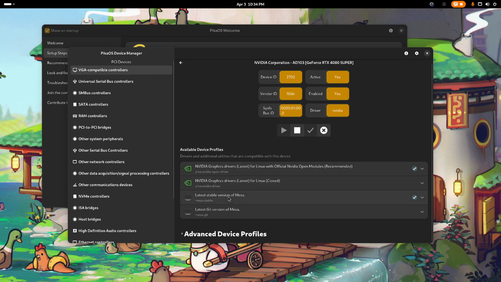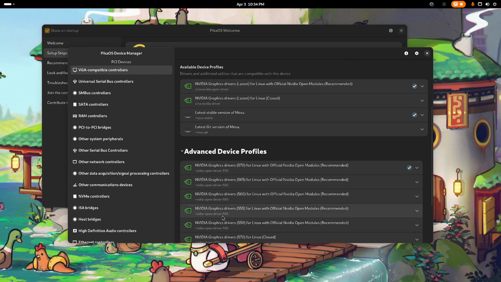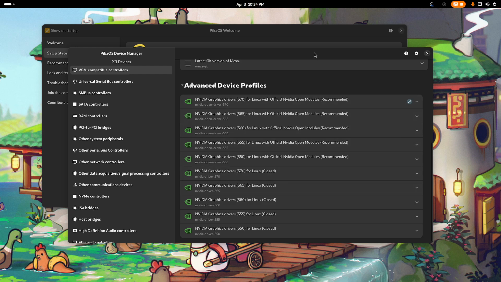It's got a very simplistic open source, latest open source Linux with official open modules, blah blah blah. NVIDIA graphics drivers latest for Linux closed, indicating closed source kernels. Then you've got the state, and then the Mesa versions installed alongside it. Then you go down here and you've got the advanced profile, and this shows specific drivers.